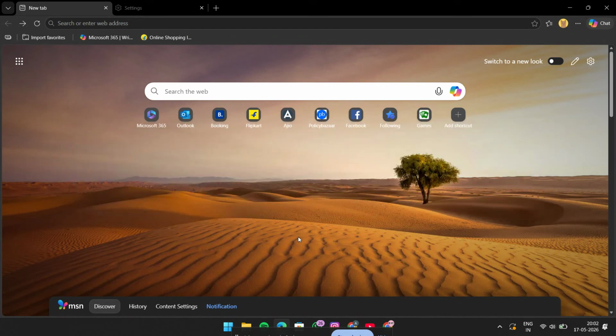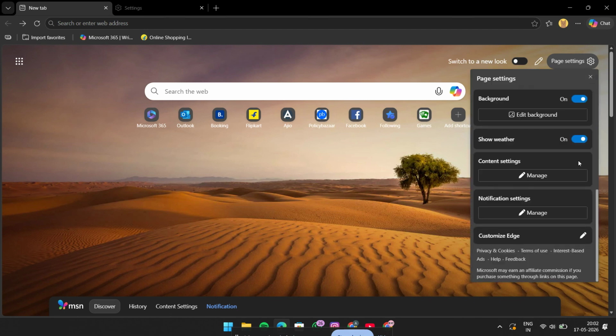Alright, let's get started. First, open Microsoft Edge and go to the home page. On the page, look for the settings icon, which looks like a small gear. This is the page settings icon, and it gives you control over what appears on your Edge home screen. Go ahead and click that gear icon to open the page settings menu.